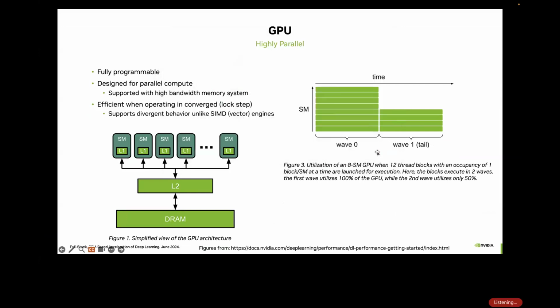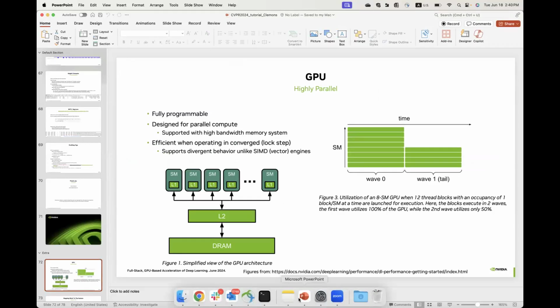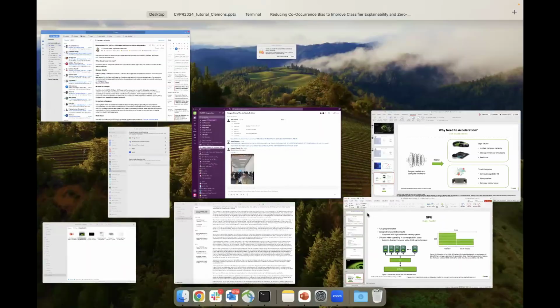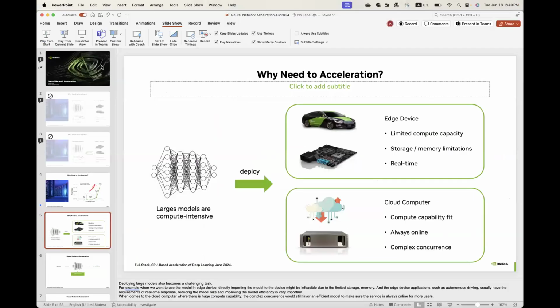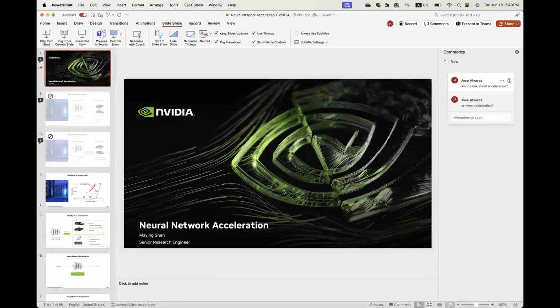TensorRT does its best to try to make the GPU full, but it's still going to go with whatever size you gave it. So the question was, does TensorRT make sure the GPU is full? It does its best to efficiently map it to the GPU, but it's constrained by what you give it.